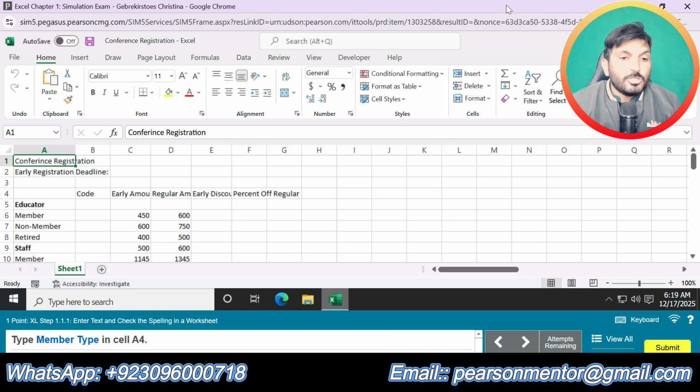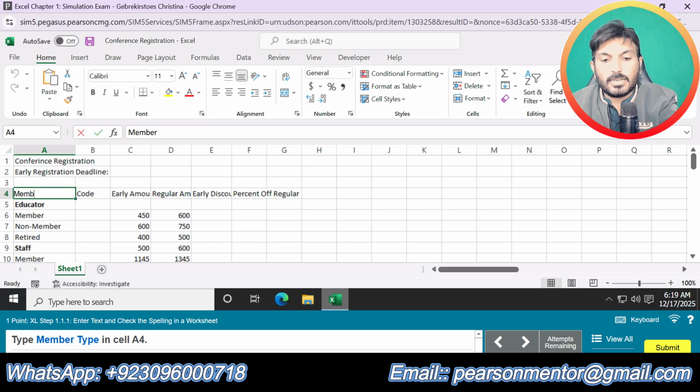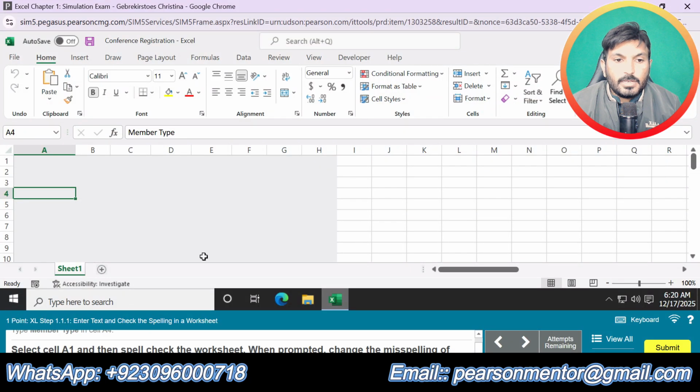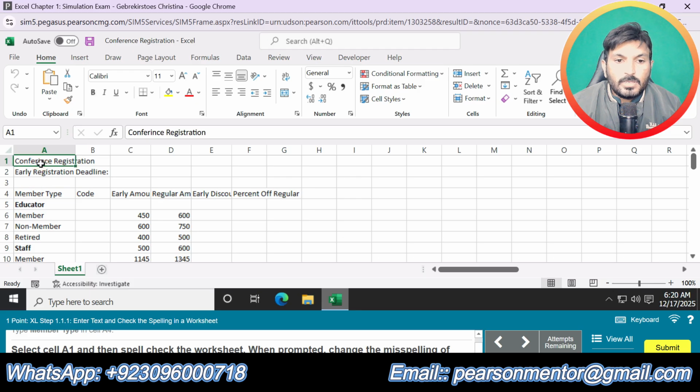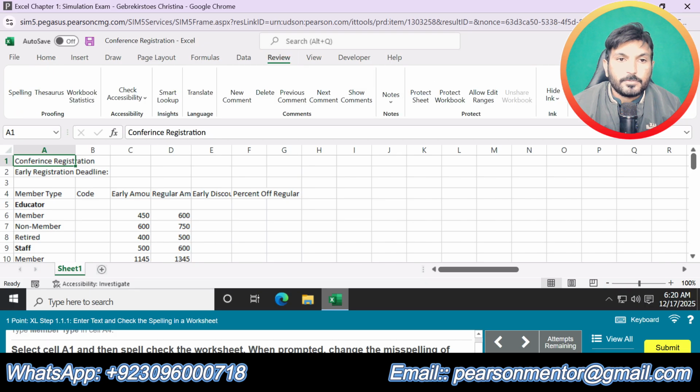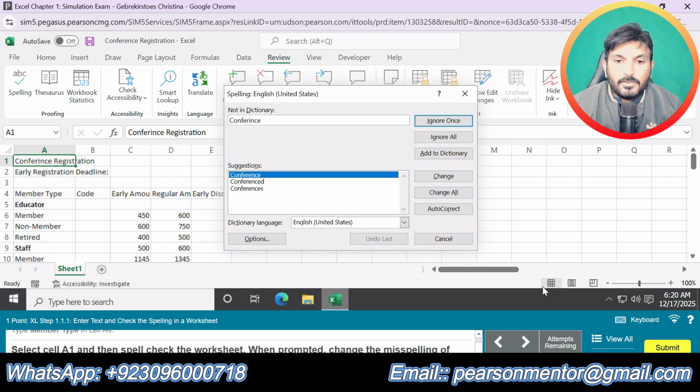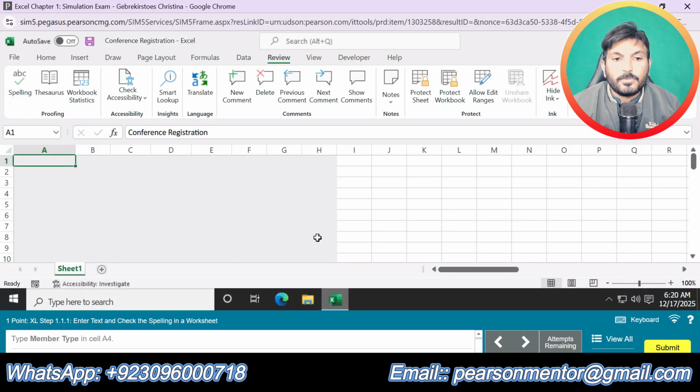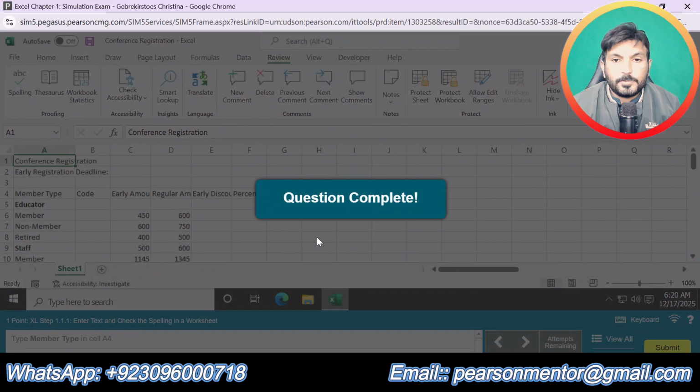Okay, so we are supposed to type member type in cell A4. So this is cell A4 and we are supposed to type member type. Select cell A1 and then spell check the worksheet. Go to review tab, click spelling. When prompted, change the misspelling to OK and click OK. So that is question number 1.